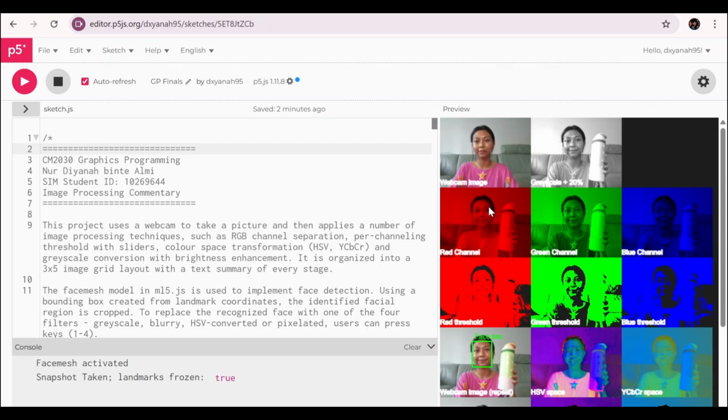The first cell always shows the live webcam feed. When a snapshot is taken, the image is saved and used for all other panels, so the results are consistent, while the first cell keeps showing the live video.